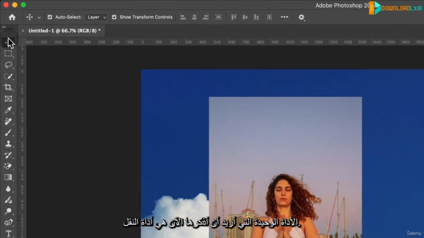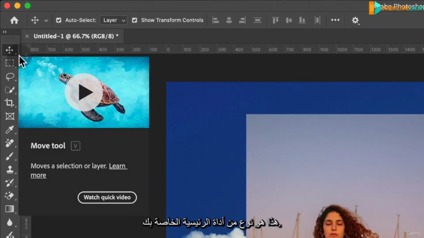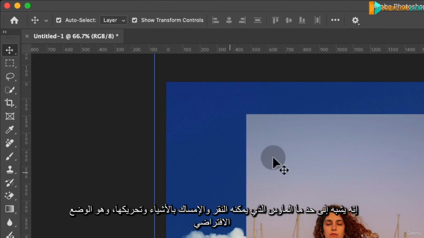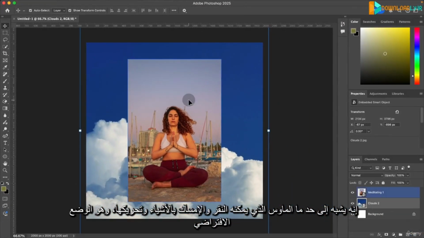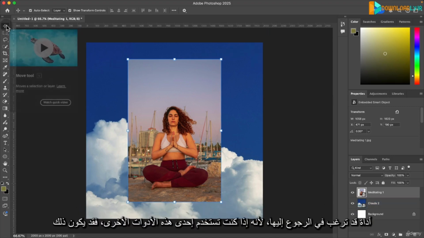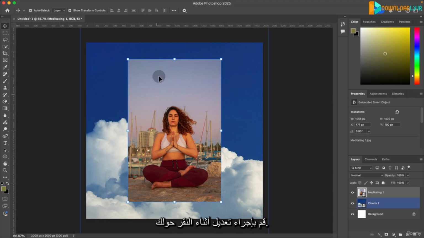Now, the one tool I want to mention right now is the Move tool. This is sort of your main tool. It's sort of just like your mouse that can click and grab and move things around, and it's the default tool that you'll want to go back to, because if you're in one of these other tools, then it might make an adjustment while you're clicking around.